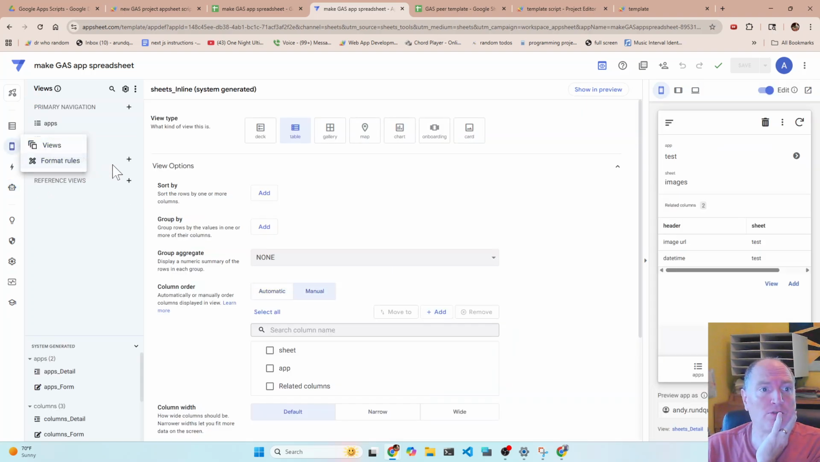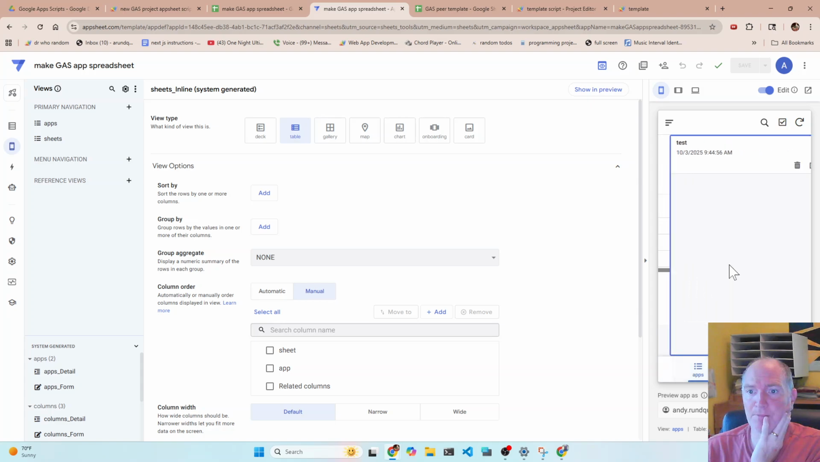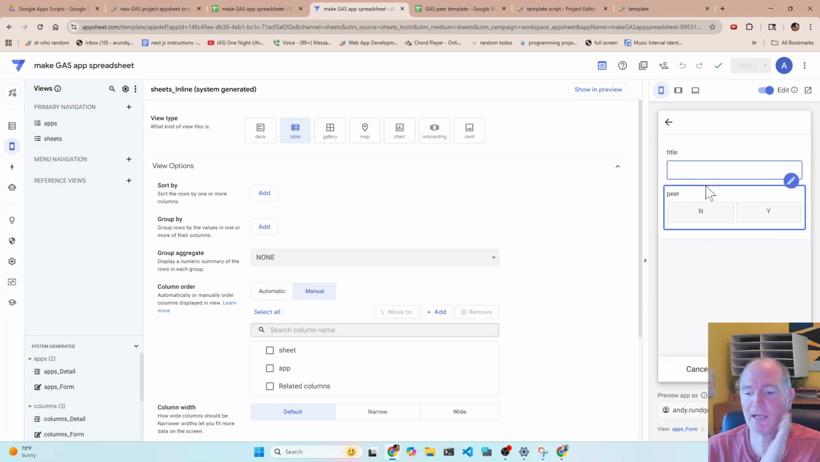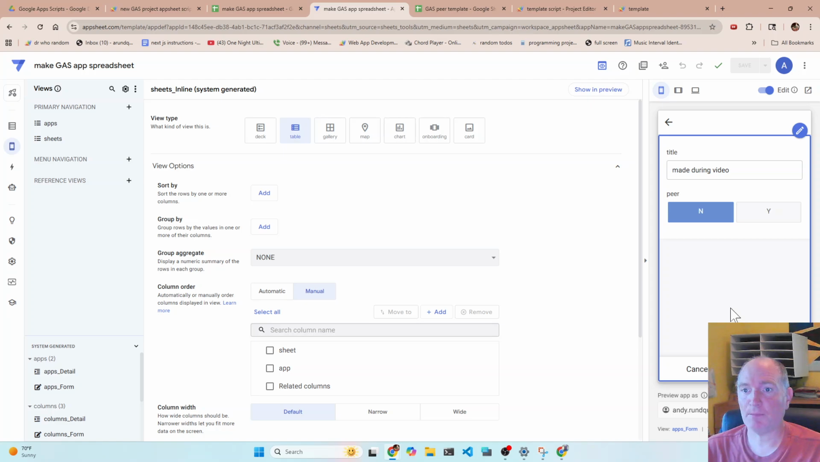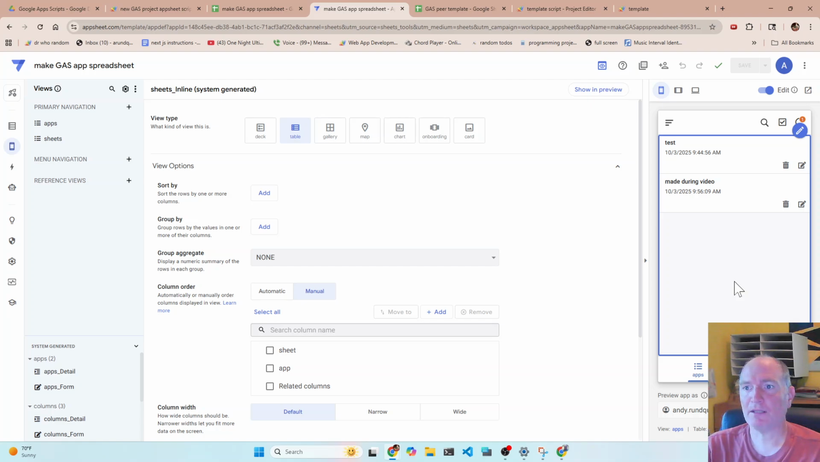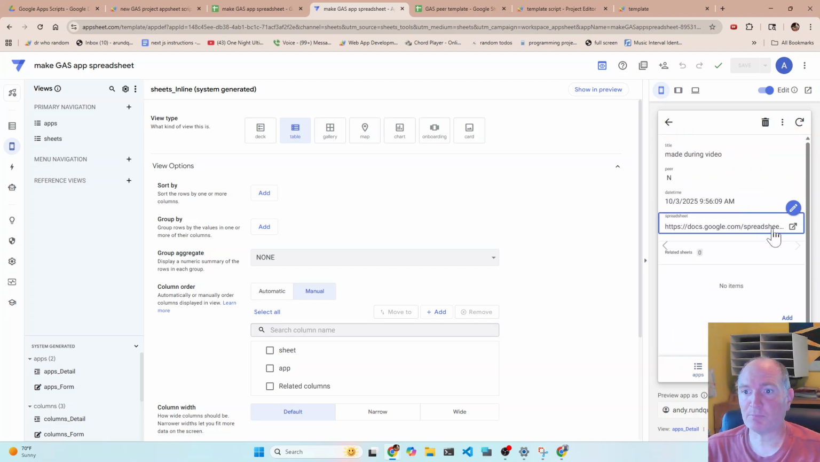So let's go to here and let's go to apps and let's create a new one. Create title. Made during video. And let's make it no. I don't want it to appear. And let's hit save. And so it's running. And so Google is doing its thing on Google Drive. You can see in the orange here that something's happening. I don't know how long it's going to take. Claims to be done. And now if we go to apps and we go made during video, we should be able to see this spreadsheet.